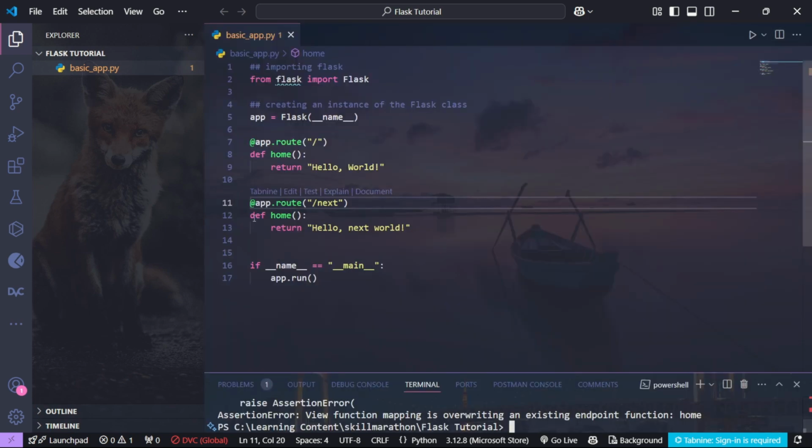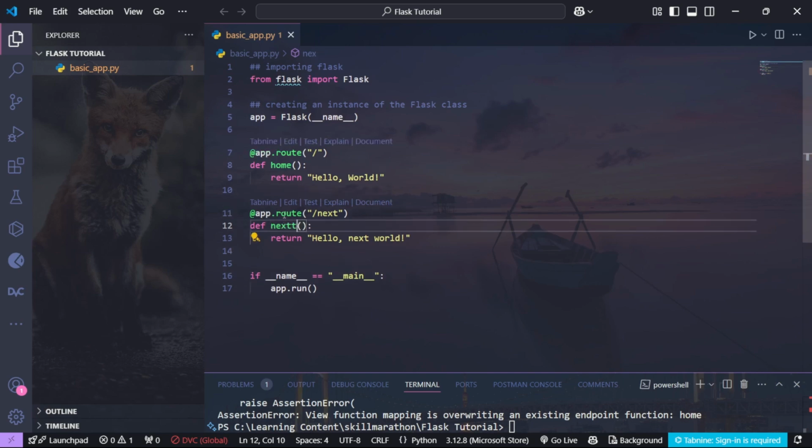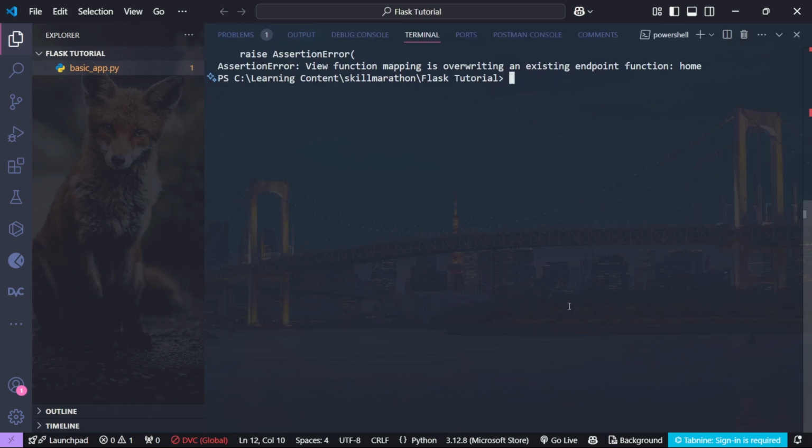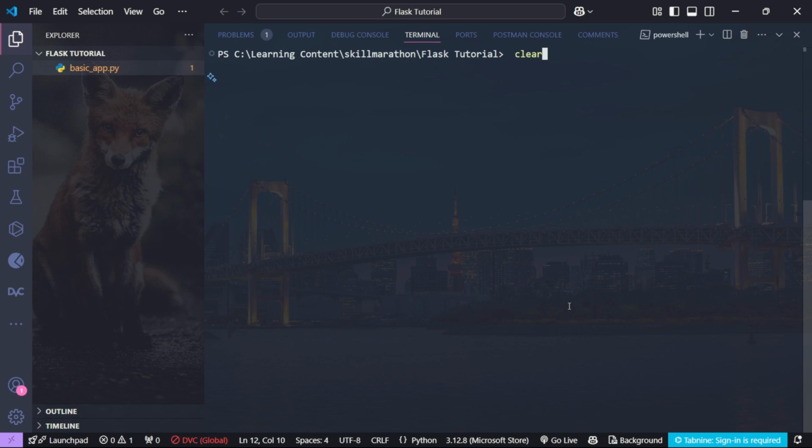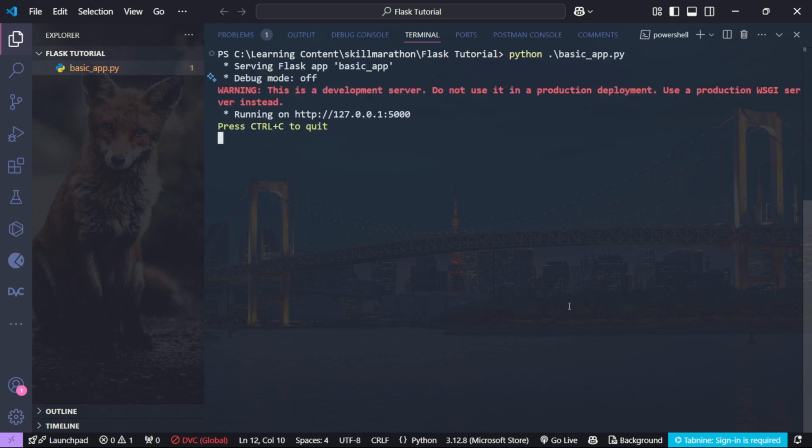I forgot to change this name. Let's make it like next. Because I was giving the same function name, that is why it was not running. So now I'm giving a different name to the function, and let me again try to run this code. First let me clear this out. Let's run the same code, python basic_app.py.